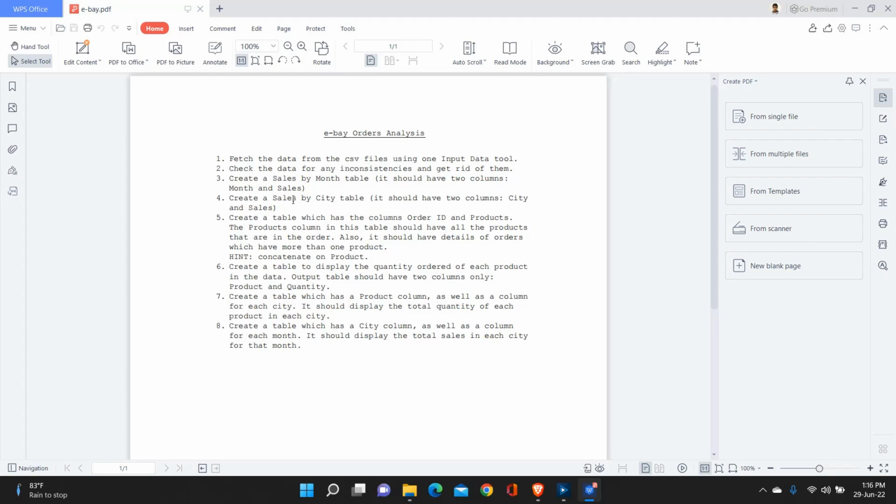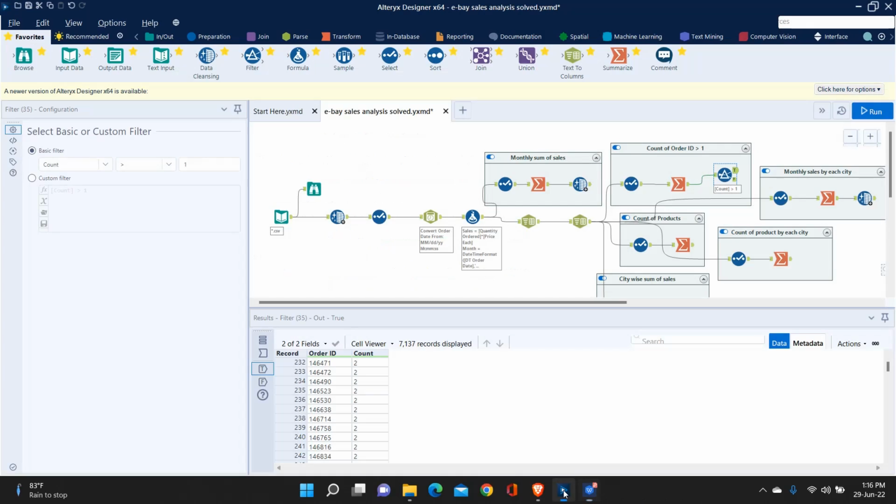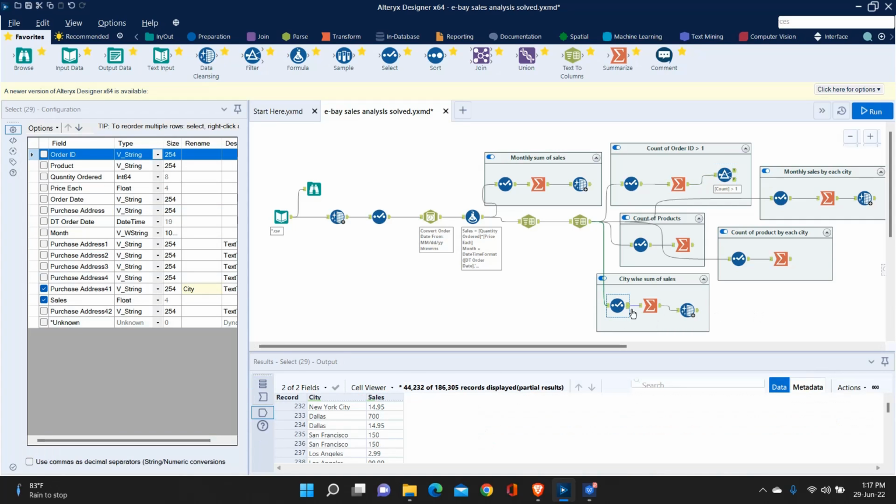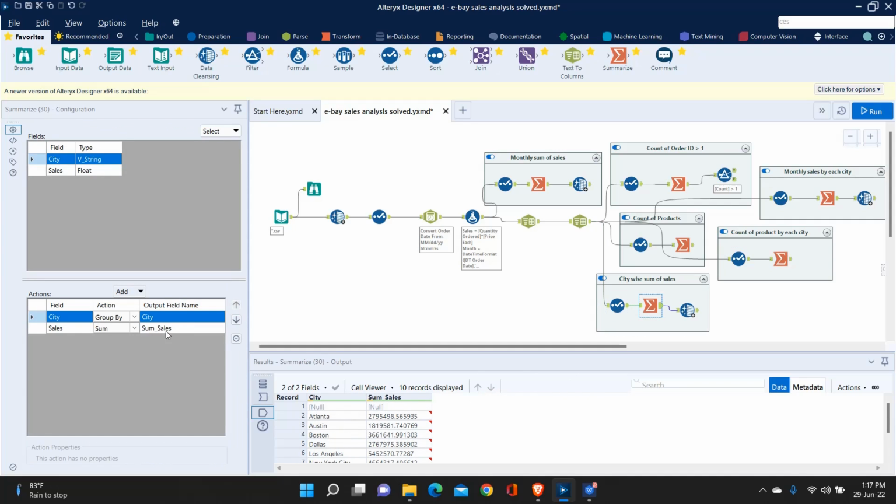Third question, sales by month, sales by city table. Let's see, sales by city, city by sum of sales. So here it is. We have selected sales and city. Yeah, so we have converted that into city. So we wanted city, I told you before. After splitting it, I renamed the city. Then I grouped it by city and gave the sum of sales.